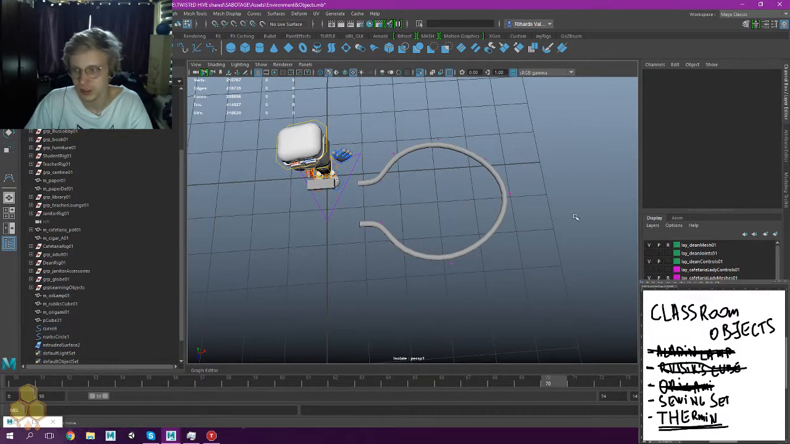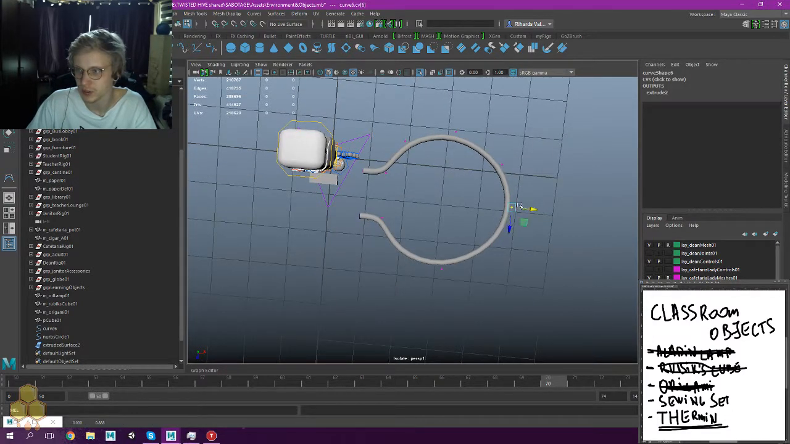Alright, but I can still edit this curve a little bit, so I can move this in. I would like it to be more circle-y.